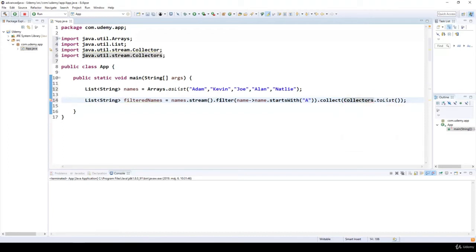java.util.stream.Collectors. And with the help of this intermediate operation, Java is going to select the names that start with a capital A. And finally, in the terminal operation, Java is going to collect the results into a list.